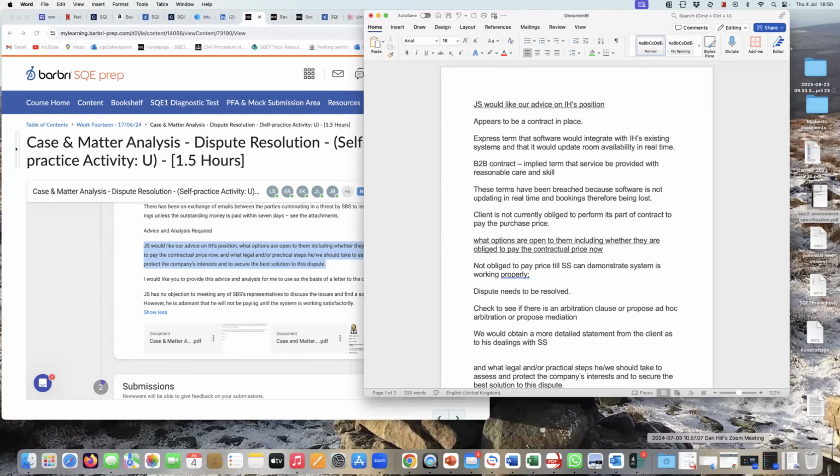So if we just pause there and I stop screen sharing for the time being, is there anything that anyone would like to ask, either about the exercise itself, about case matter analysis generally, or about the way that I'm suggesting you could approach it? So I can see that there's a question from Daisy in the chat. So if you just bear with me, I'm just going to look at that.